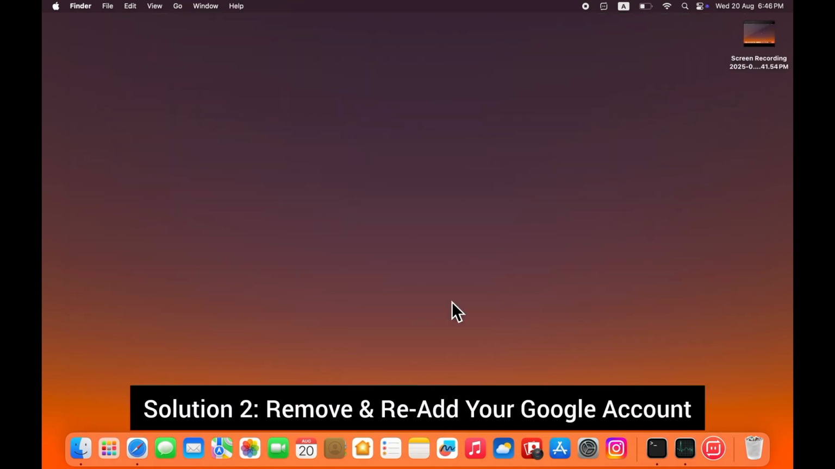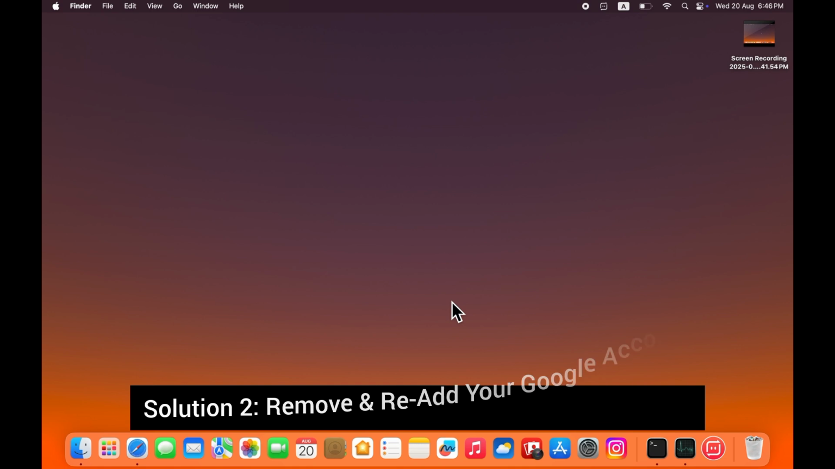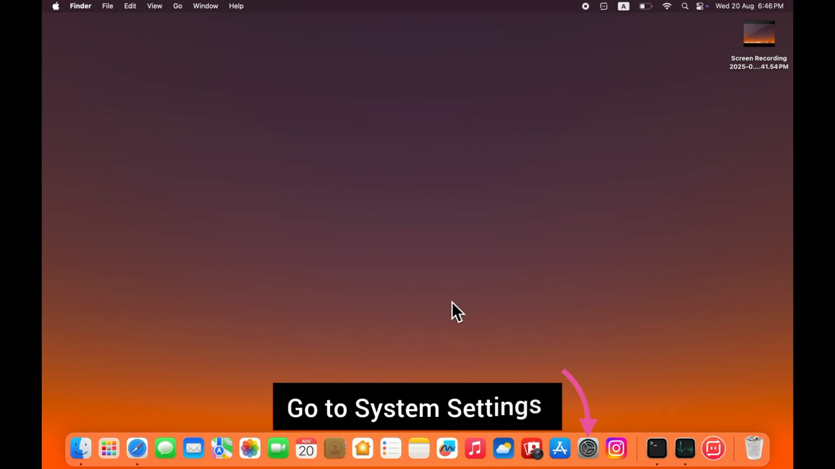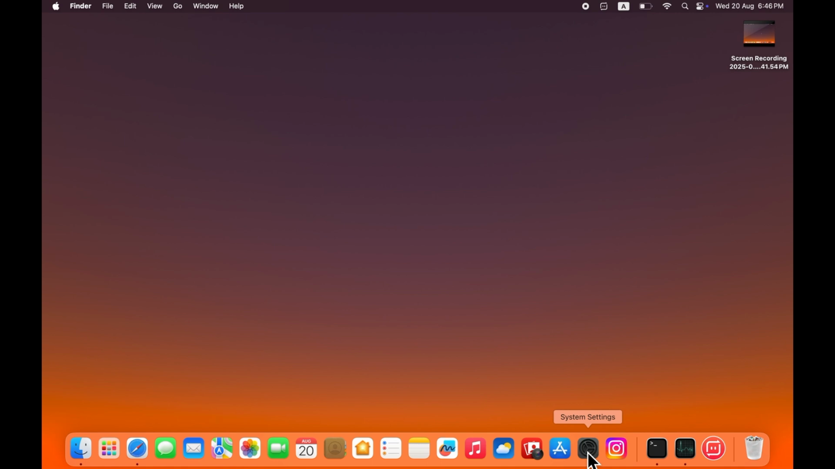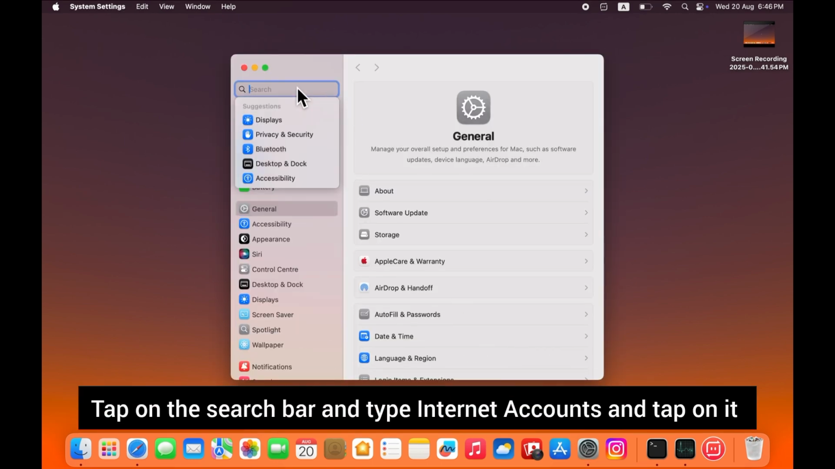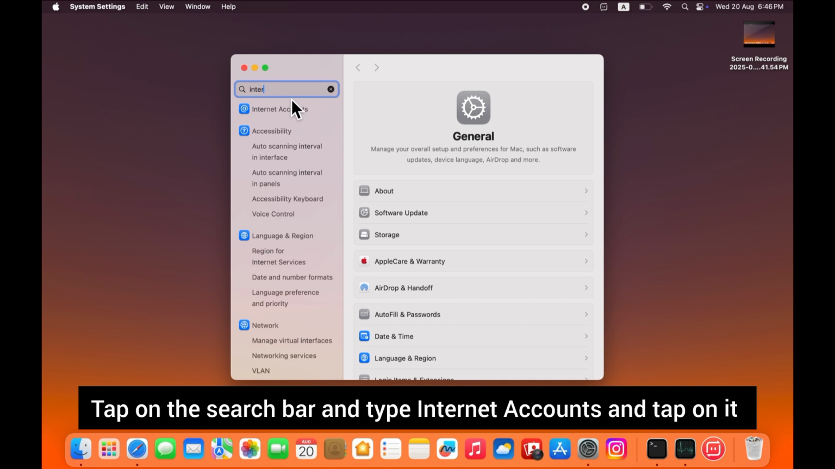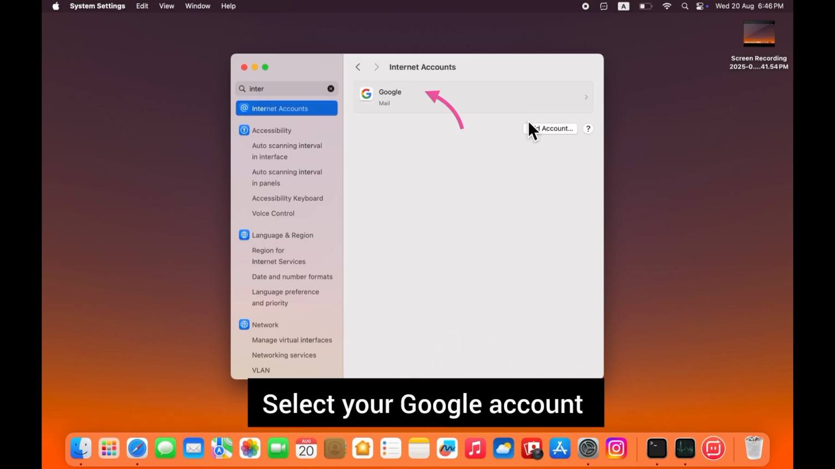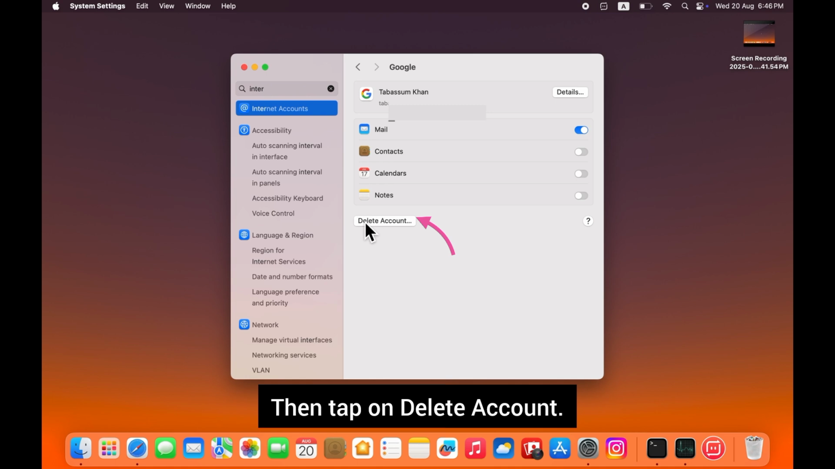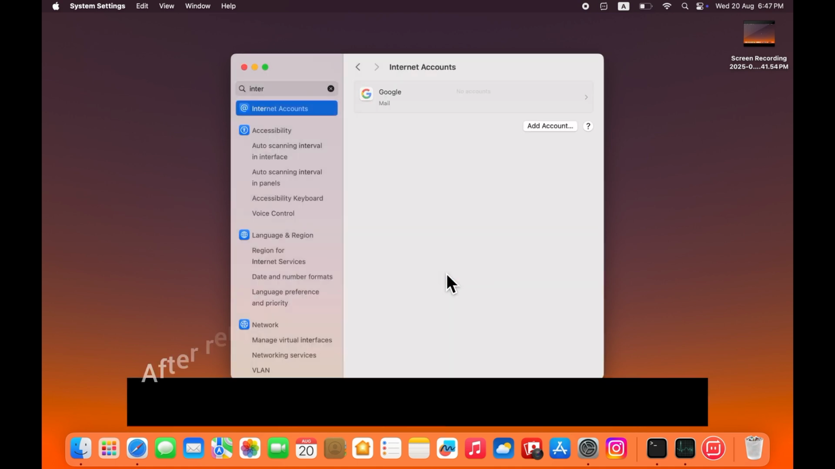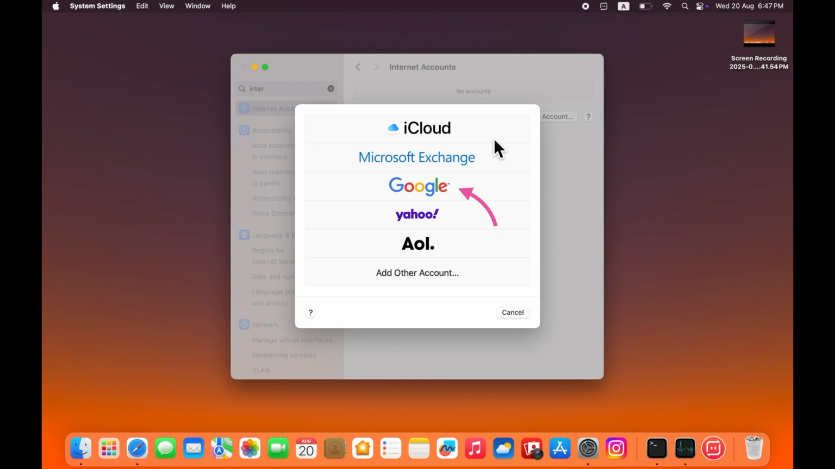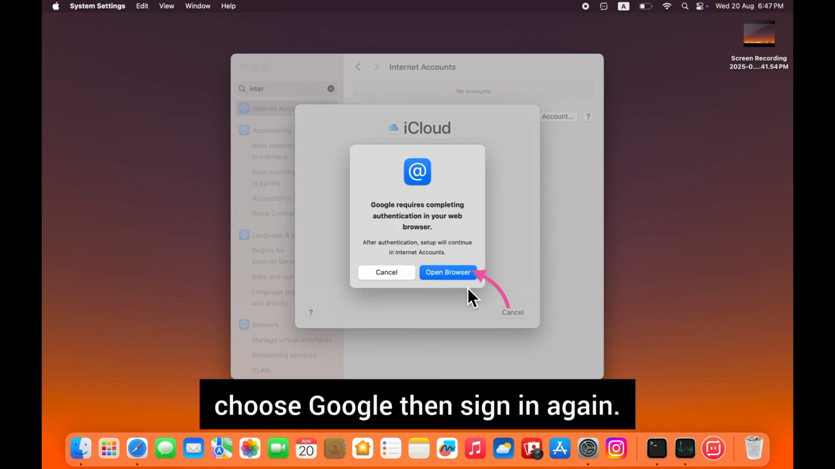Solution 2. Remove and re-add your Google account. Sometimes the account just needs a reset. Go to System Settings. Tap on the search bar and type Internet Accounts and tap on it. Select your Google account. Then tap on Delete Account. After removing your account, click on Add Account. Choose Google, then sign in again.